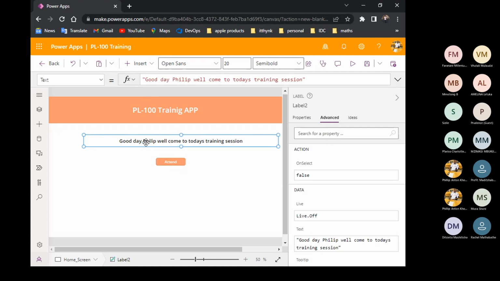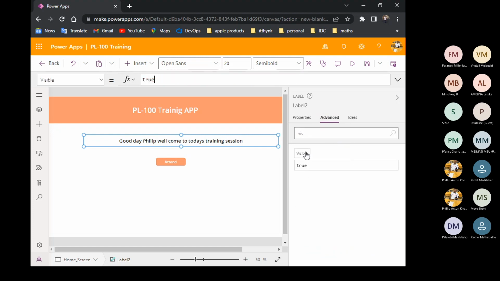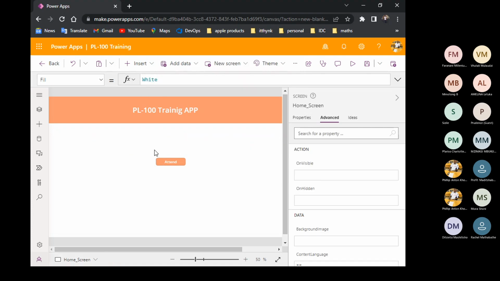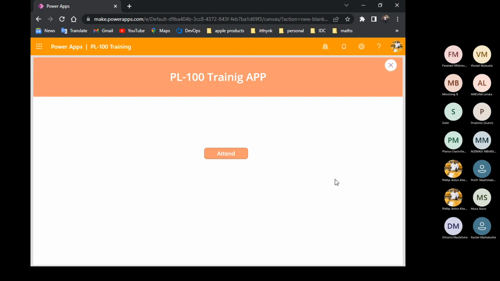So I will come here, and then under actions, under advanced, I will come and check for visibility. And then the visibility is automatically set to true, right? So I can use my attend variable here to say whenever this is true, then that means I should show. As you can see, now we don't have any text. So I will click play. So this is our app. This is how it looks like. Once I click attend here, then we have good day, Philip.